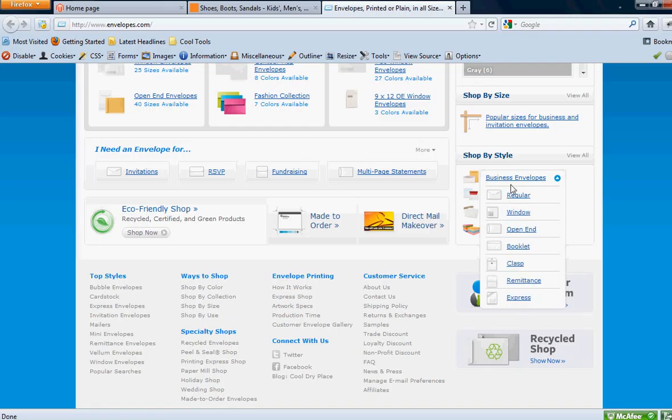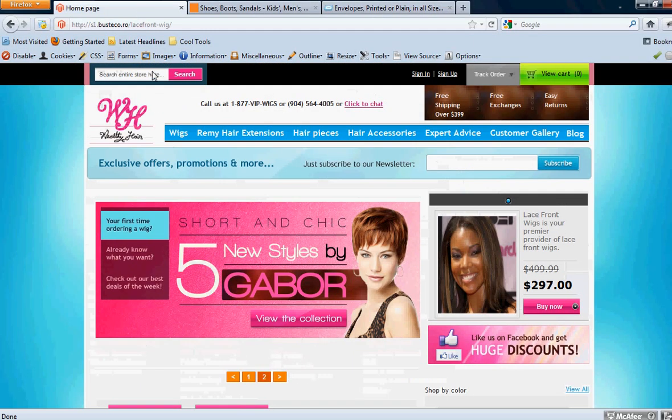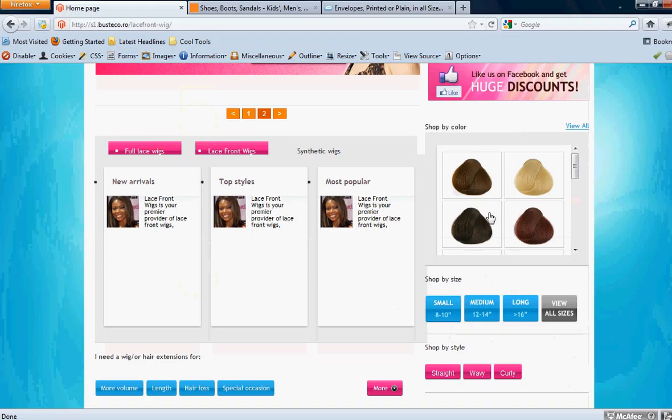So if they click on this, it's going to show just all the straight wigs, or just all the straight extensions when they go to the category pages. That way, it's narrowed down for them already. And that's if they click on any of the shop by color, shop by size, shop by style.